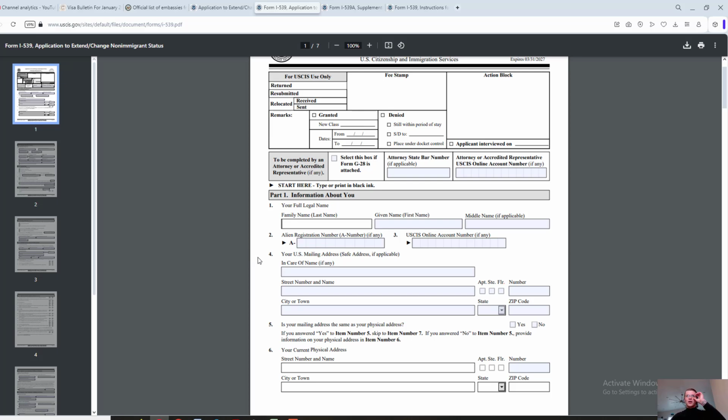That's very important. Okay, so Part 1, information about you, very straightforward. Your full legal name: last name, first name, middle name. John Doe is going to be Doe, John, as always. And middle name, he doesn't have a middle name, so I don't leave any blank spaces. There is a conversation going on that you don't need to put not applicable in all of the fields that you're not using, but I don't like to take any chances with these application forms.